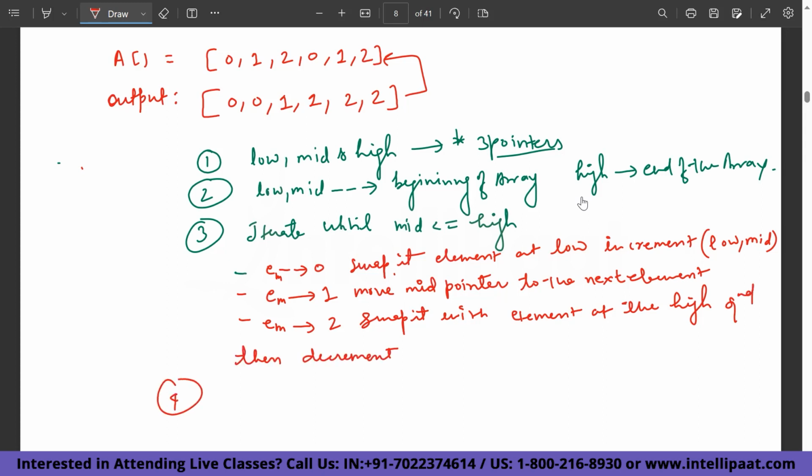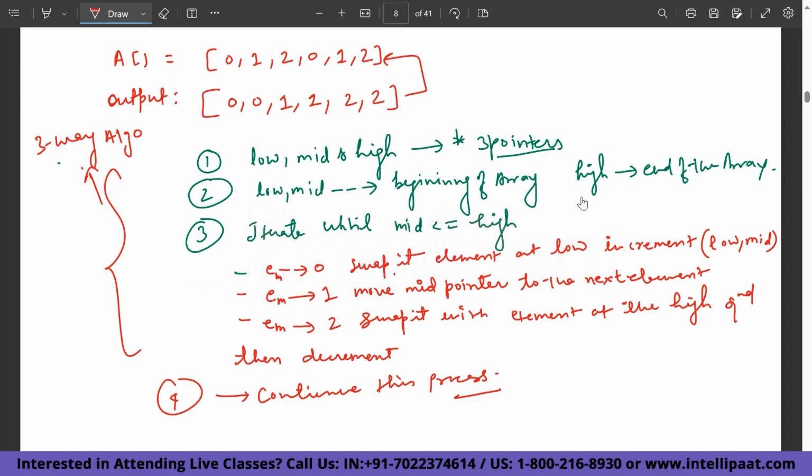The fourth step would be to continue this process, and at the end of this algorithm, the array will be sorted as per the Dutch national flag problem. So this is what we talked about: the three-way partitioning algorithm, which is going to solve our problem.